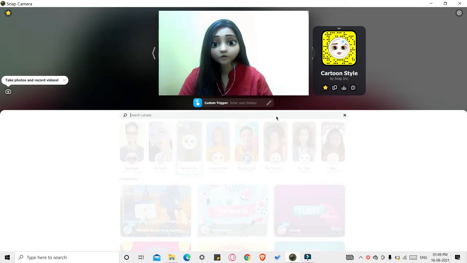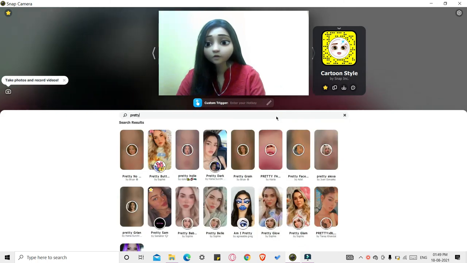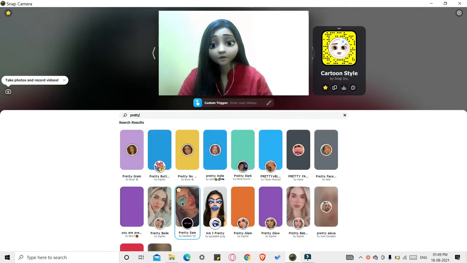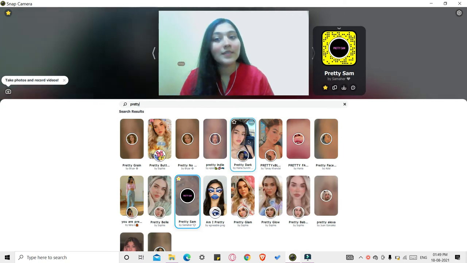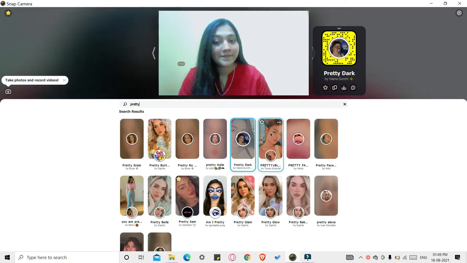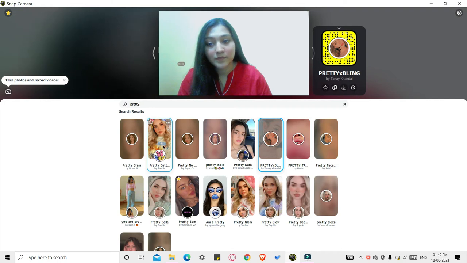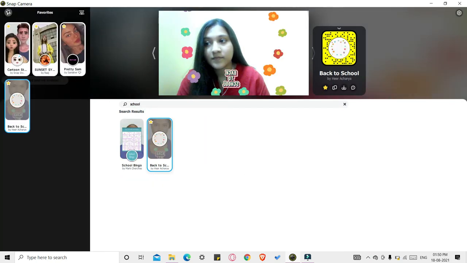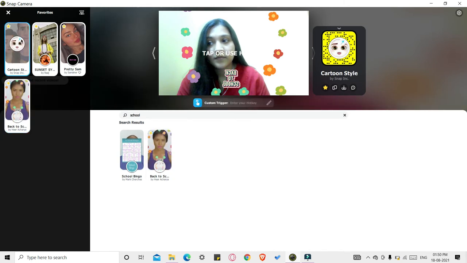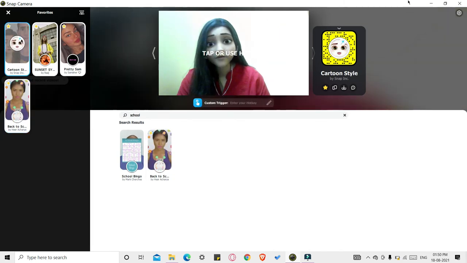So here you can see there are plenty of filters available and you can also use that search bar and browse for filters. And basically this application is available only for desktop version. You can also add these filters to your favorites so that you can easily access it next time. For adding it to favorites, select any filter and click on this star icon. And then you're done.